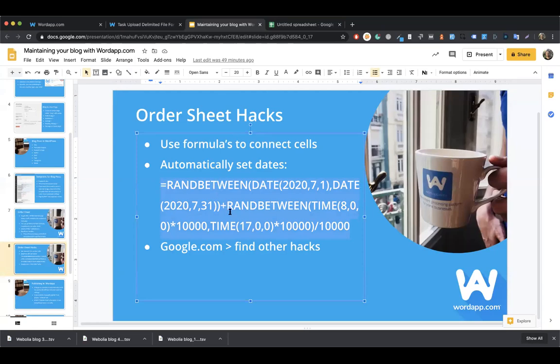By using this formula, and I'll copy paste it under the video as well afterwards, I can automatically set a different date anytime a change is made in the Google Doc. So it is doing, in this case, randomly a date starting from the 1st of July 2020 until the 31st of July 2020. And the timing is between 8 o'clock in the morning and 5 o'clock in the evening.